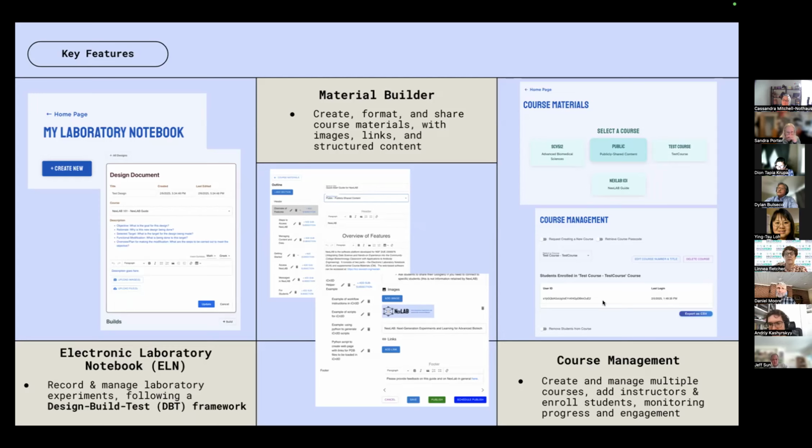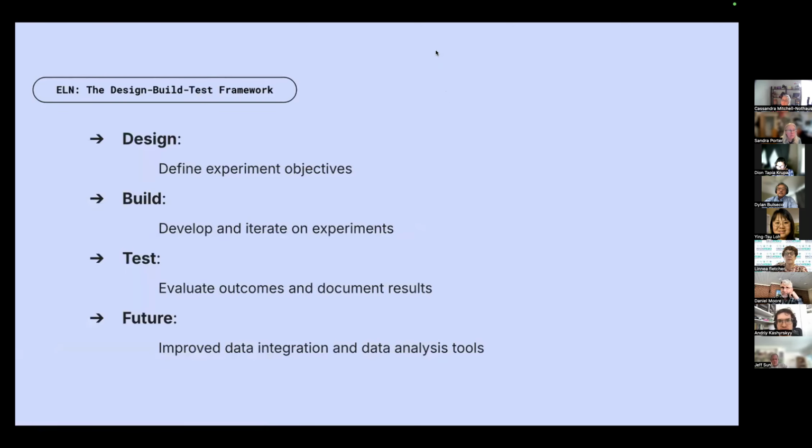What else? You can monitor progress and engagement of your class in general. And that's the third main feature. And when we were building the lab notebook, Dylan had this framework in mind.